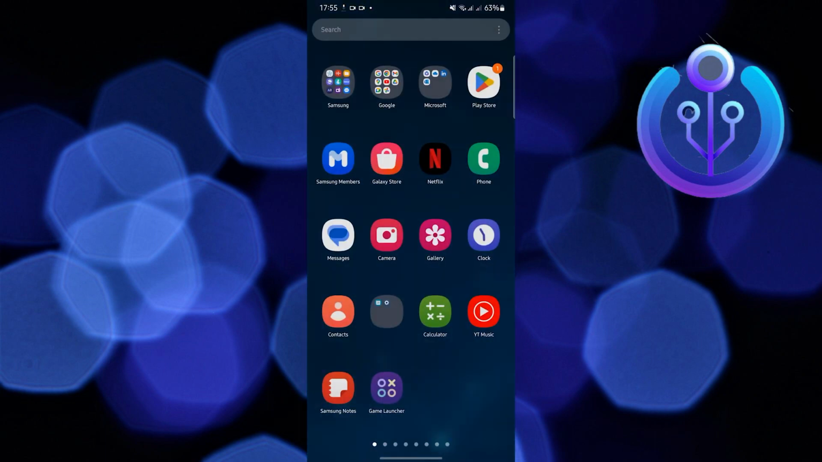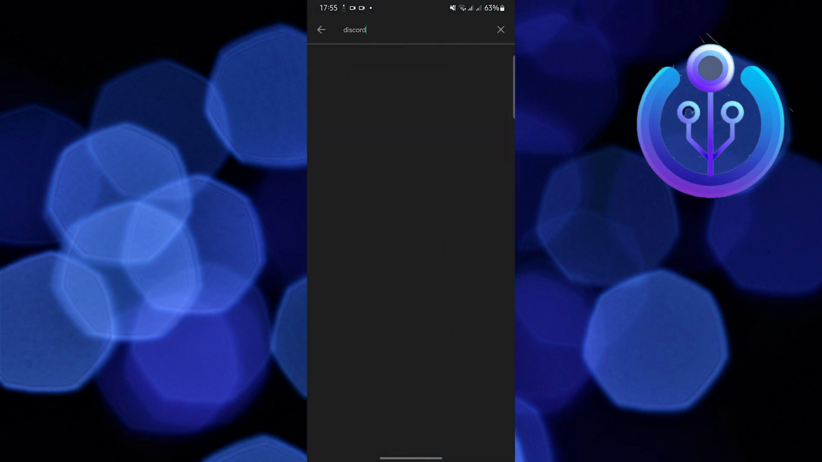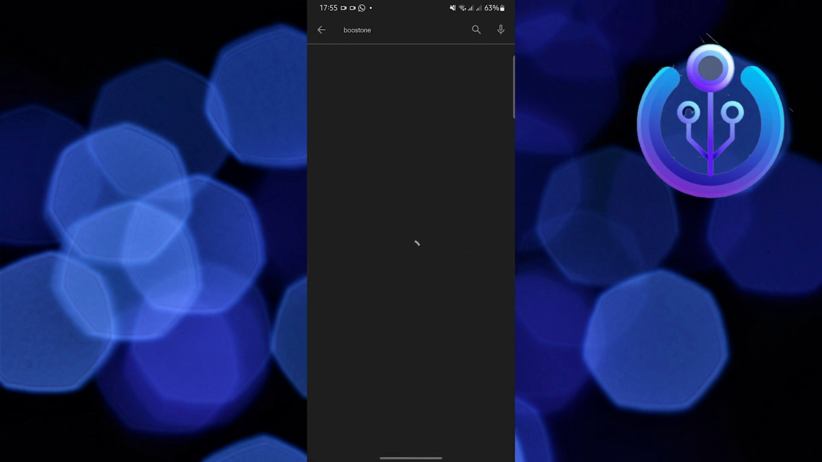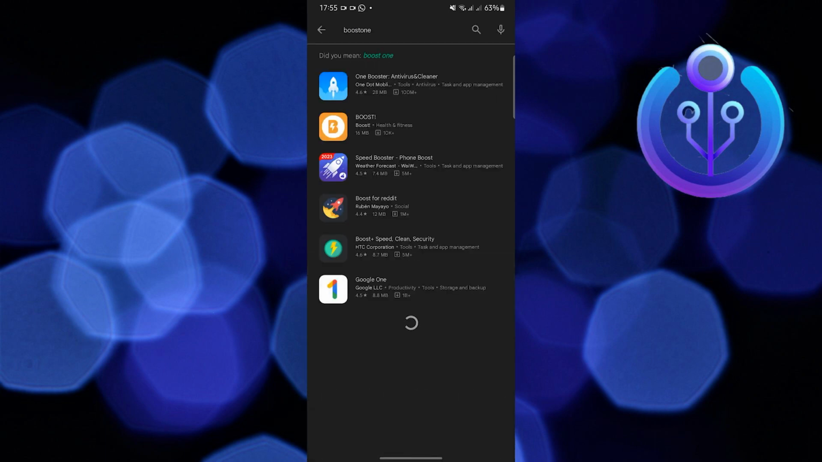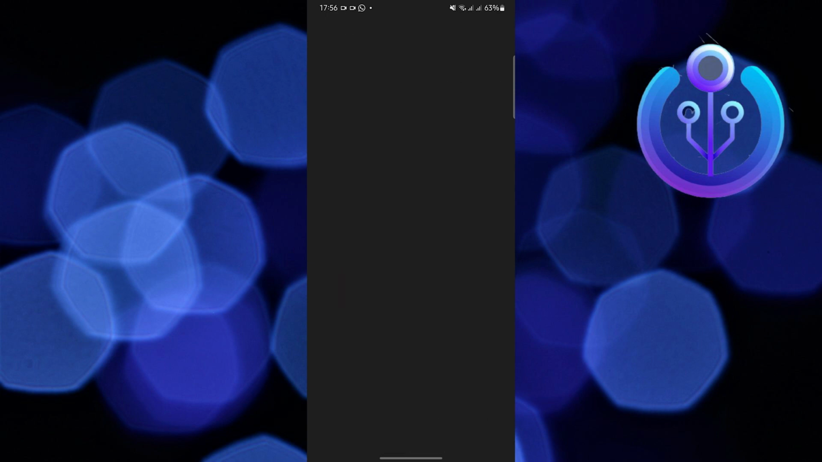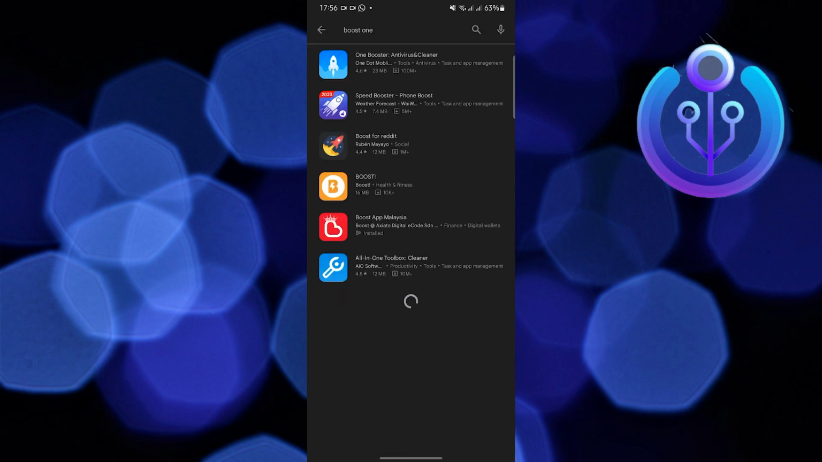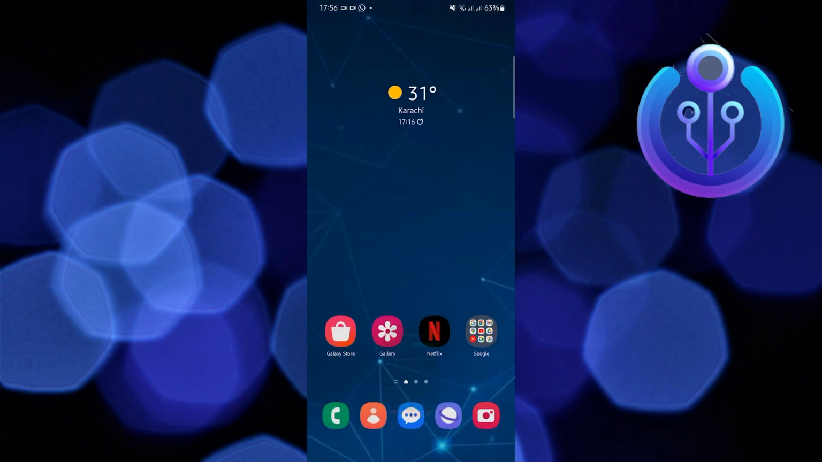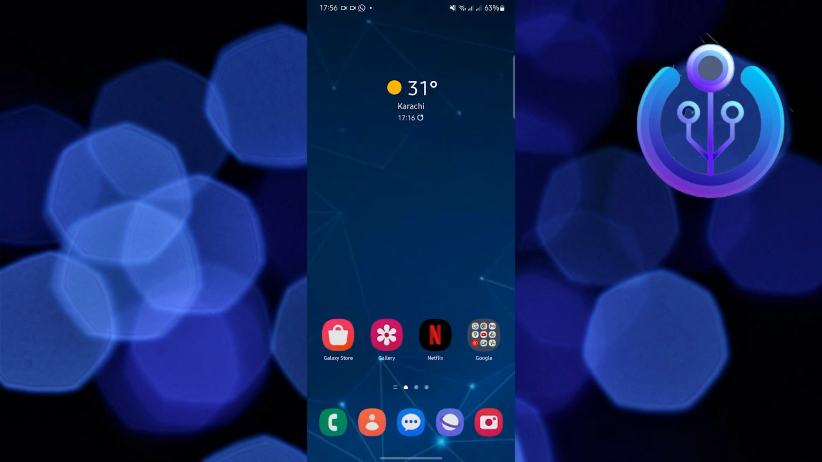Now the next step is to open and locate your Google Play Store. In here, use the search bar and then look for Boost. Just search for BoostOne. Now once you locate BoostOne application in your mobile device from Google Play Store, all you have to do is either download or update or reopen or reinstall the application.